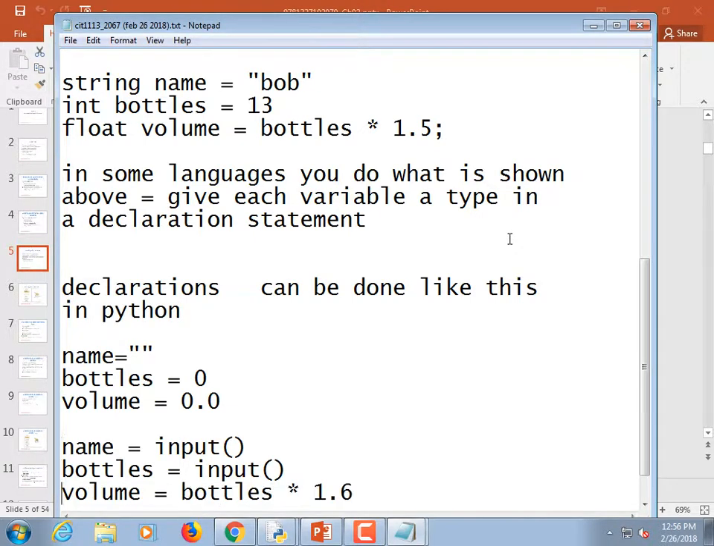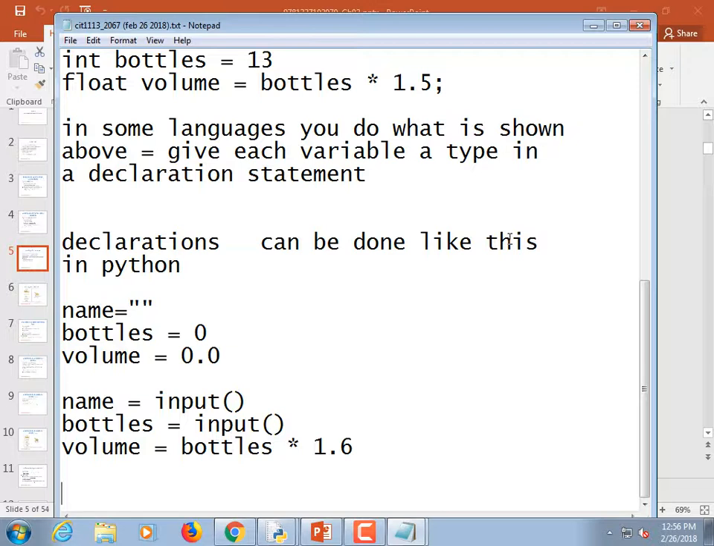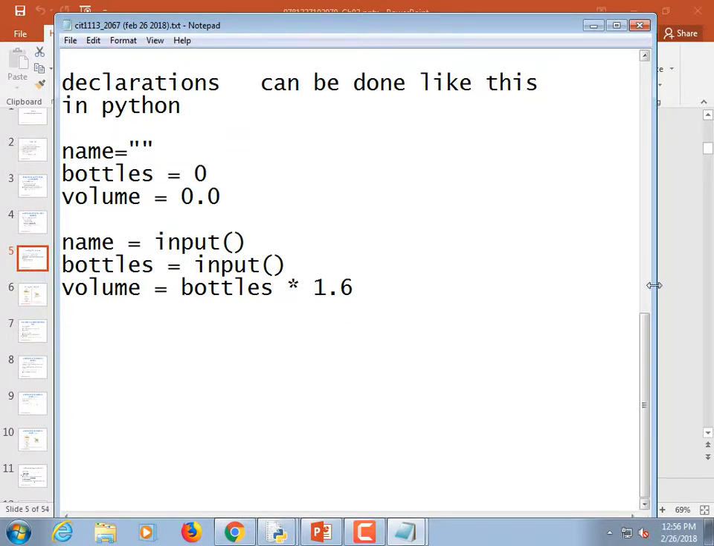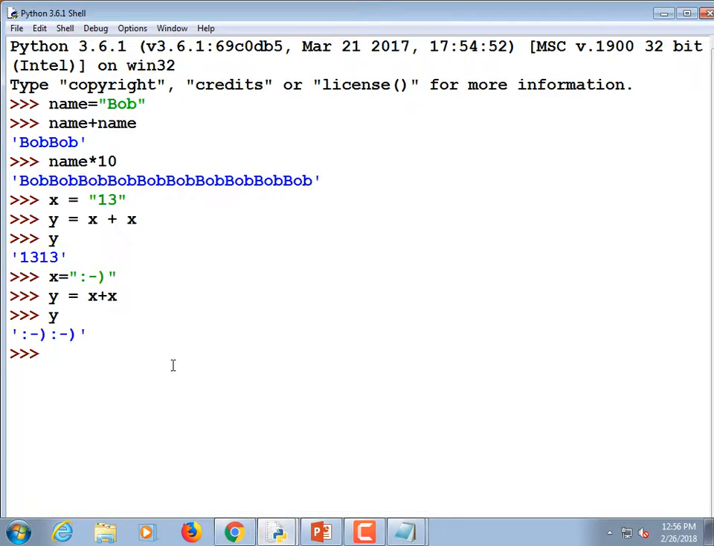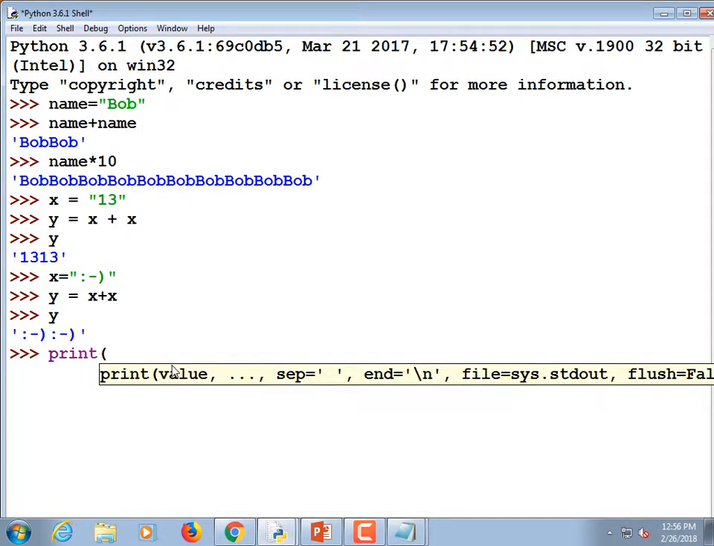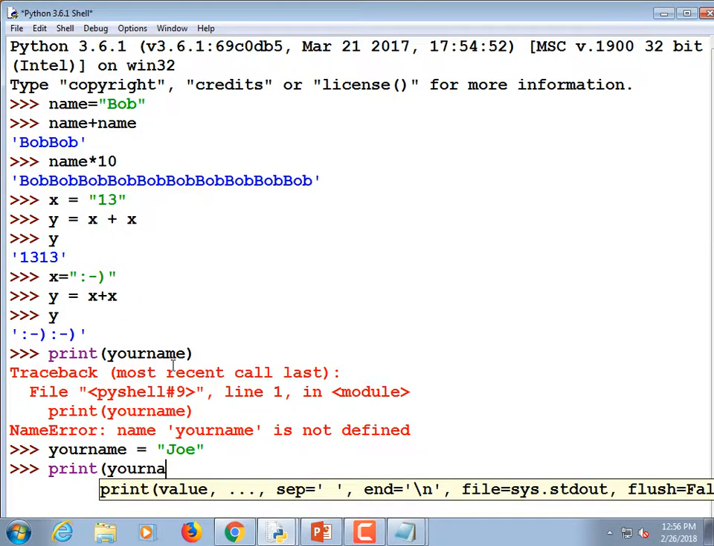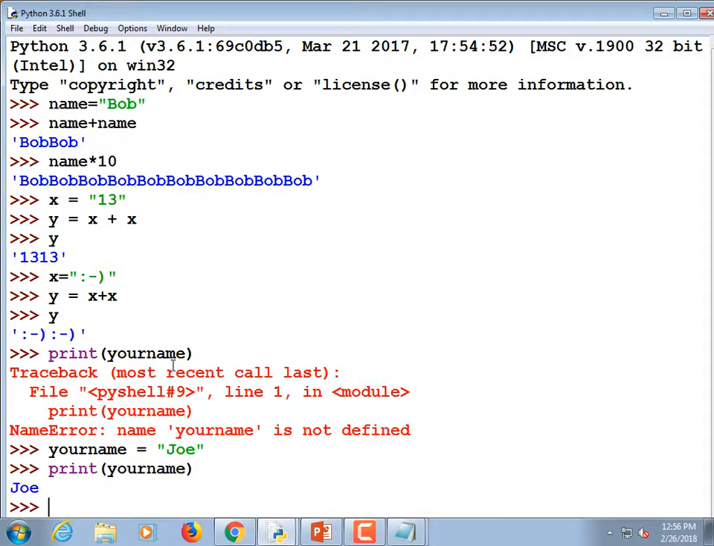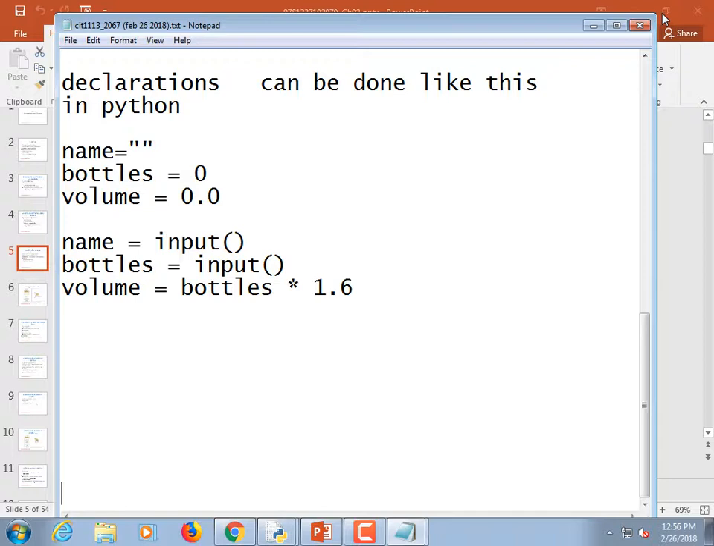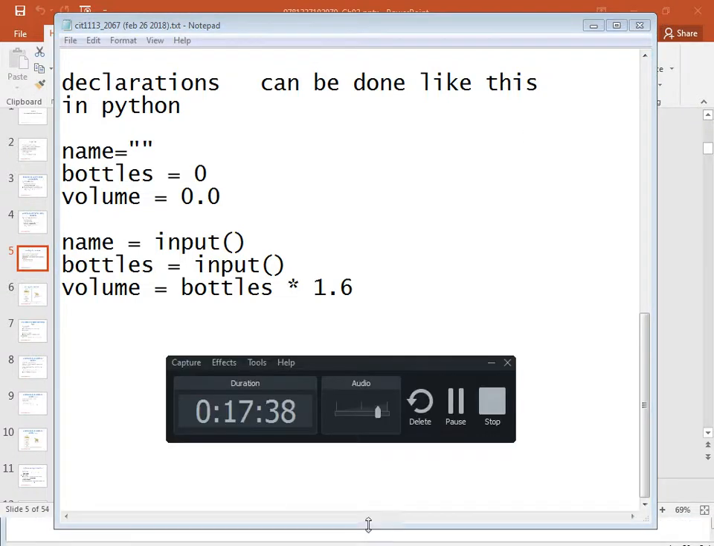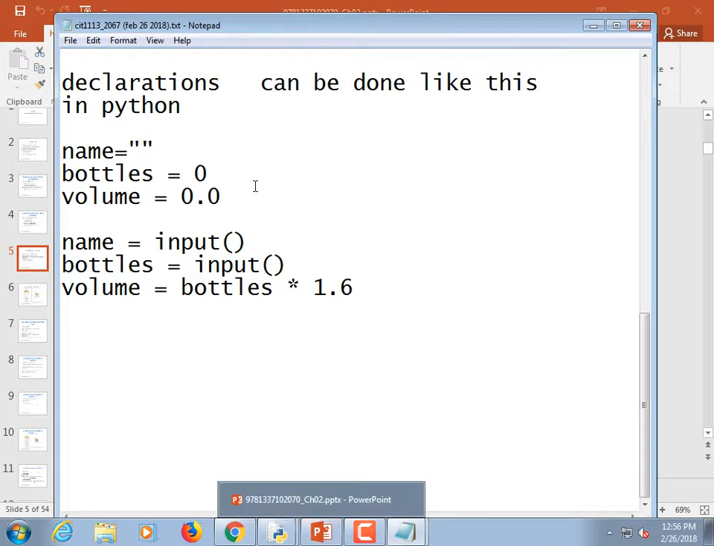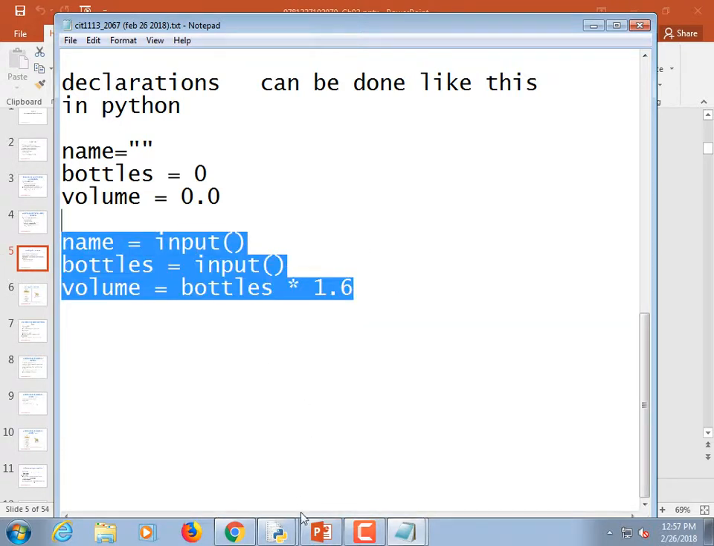But every variable has to exist before you use it, right? If I am inside the shell and I do print your name, it says name is not defined, right? Because I never gave it a value. So you have to have your variable defined. That variable has to exist before you can use it, regardless of whether you have a formal declaration block or not. You still have to have that variable created before you can use it.